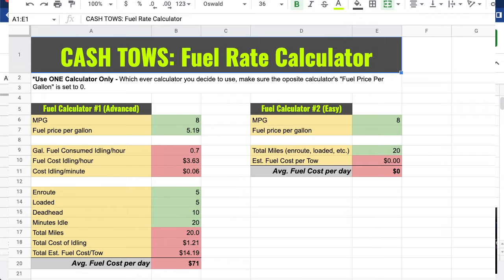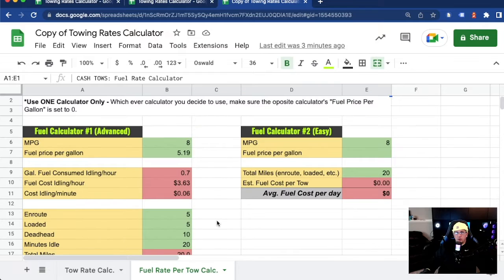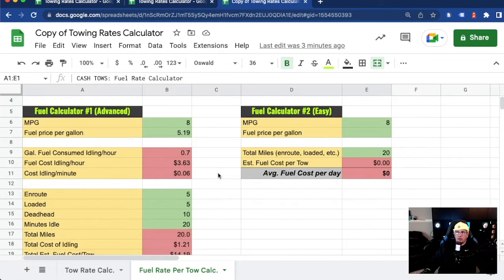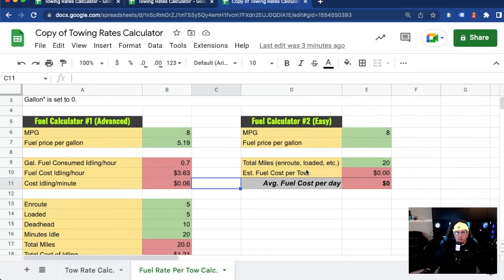We'll jump into the fuel rate calculator sheet. And you'll notice that there are two different fuel consumption calculators to choose from. It's up to you which one you want to use. The first fuel calculator is a bit more accurate, as I've included idle time in the calculation. Fuel calculator number two is not as accurate, but it's quicker and easier to use.